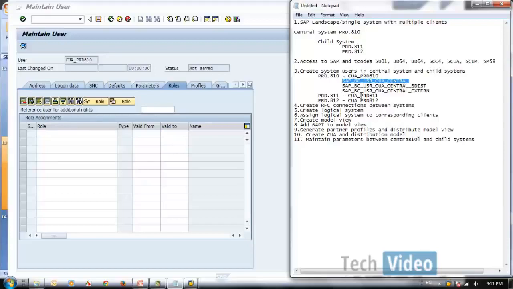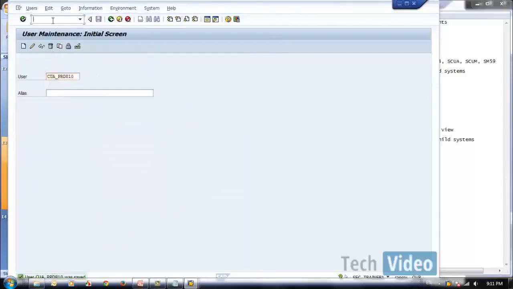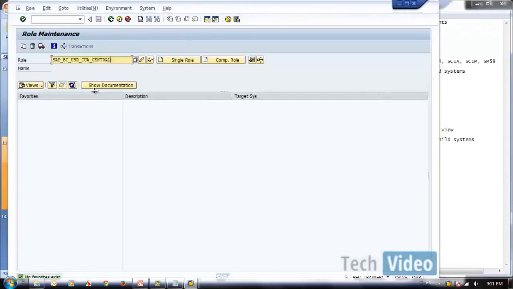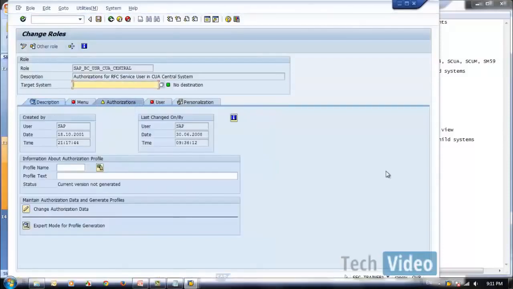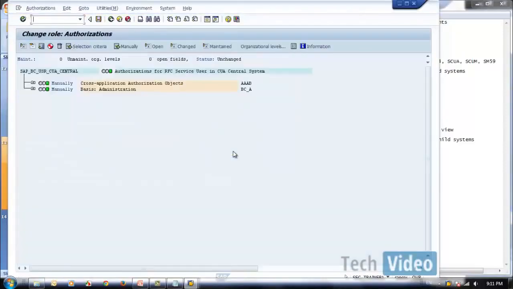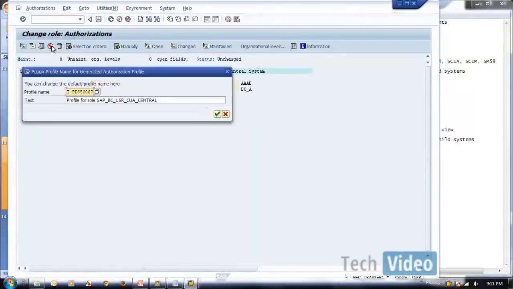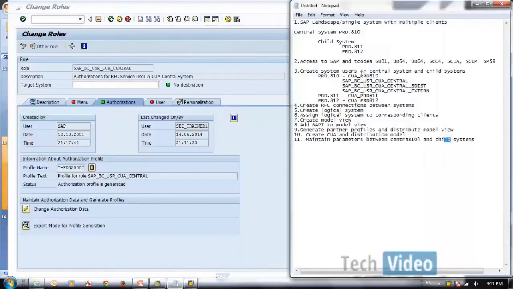This is a standard delivered role from SAP. So let me go to PFCG and check what the role status is, because this is a new system. And as we discussed before, please copy the role to your namespace and do the modification. Since this is a demo system, I'm just using the SAP standard roles as they are. So create the profile and generate, and let me assign the role to the user which we already created.